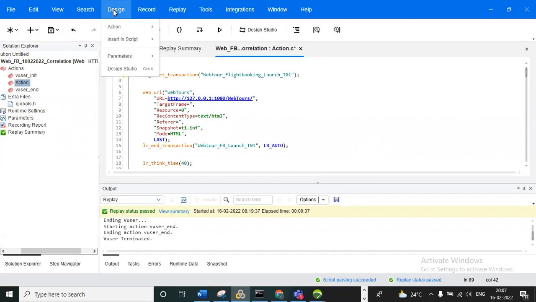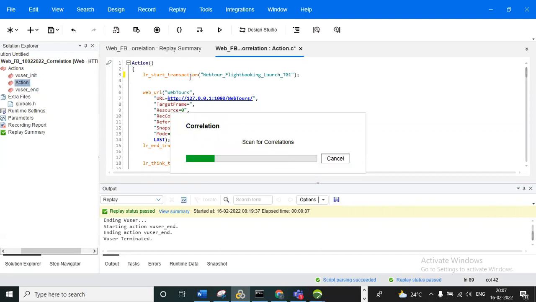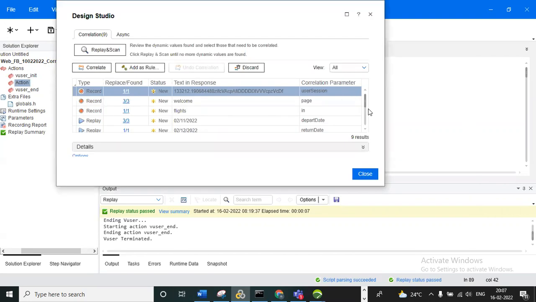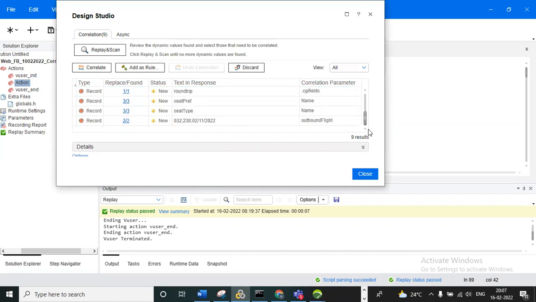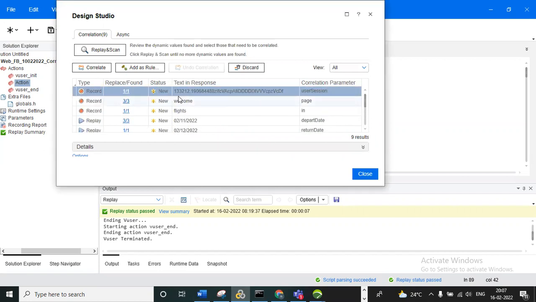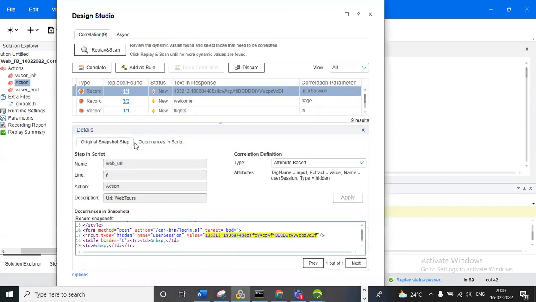First, we go to Design Studio and click on Design Studio. It is showing some scan correlation values. Can everyone see? Now we select this user session value, select this one, and after that click on details.